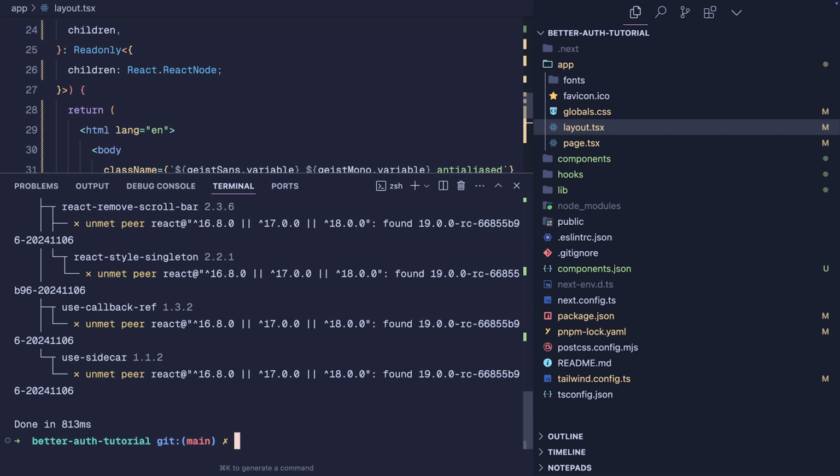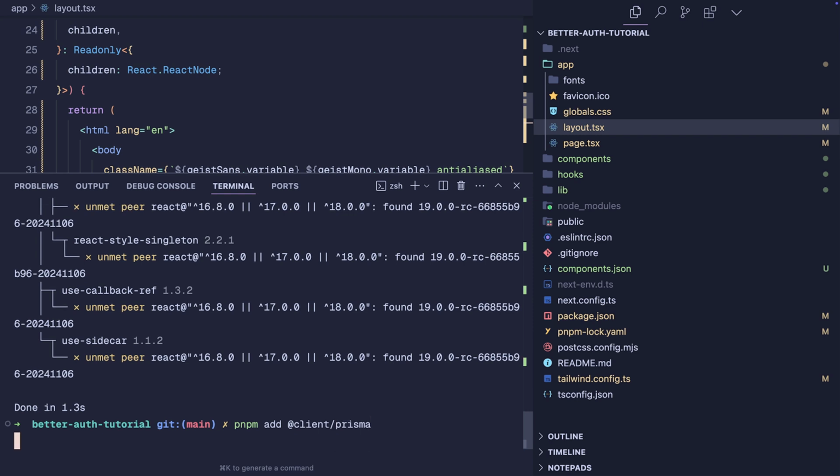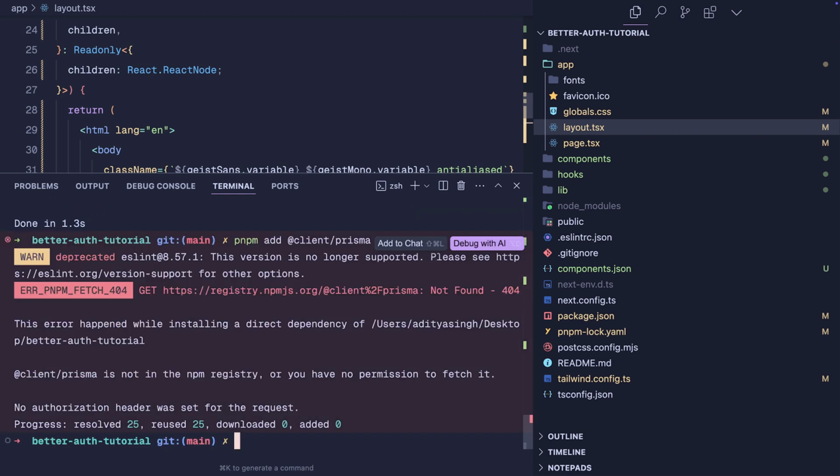Alright, the next step is to install Prisma. First, we need to install Prisma as a dev dependency. This is going to give us access to a lot of the CLI based commands, which we'll be taking a look at a little bit later. So make sure you install Prisma as a dev dependency, and then we need to install Prisma Client as the main dependency. This Prisma Client is going to be responsible for communicating with the database from your application. npm add @prisma/client or npm install @prisma/client.